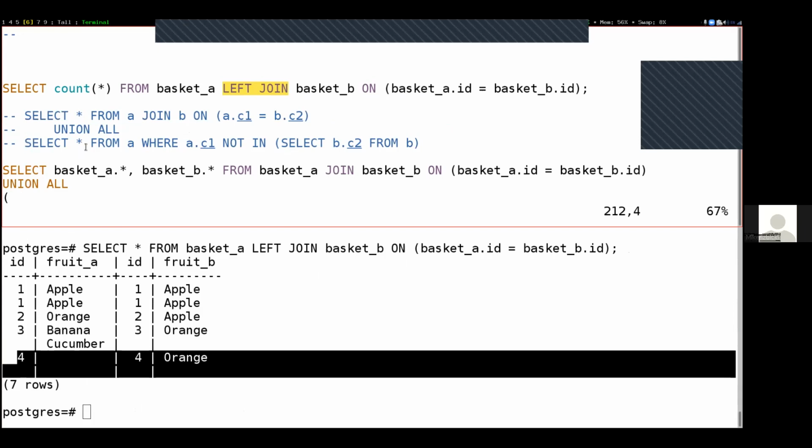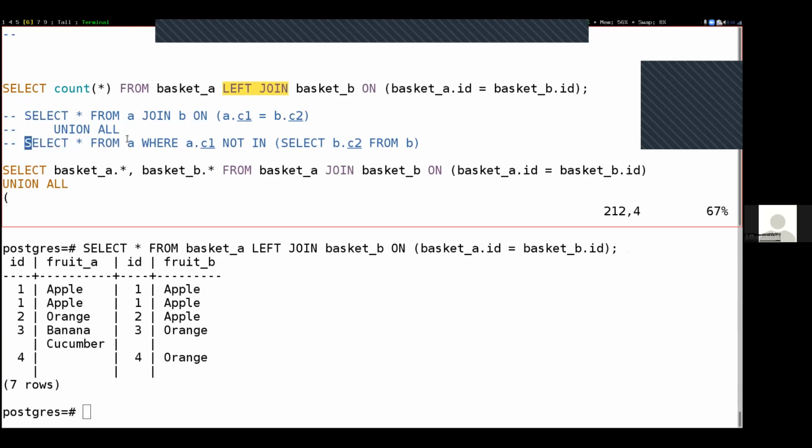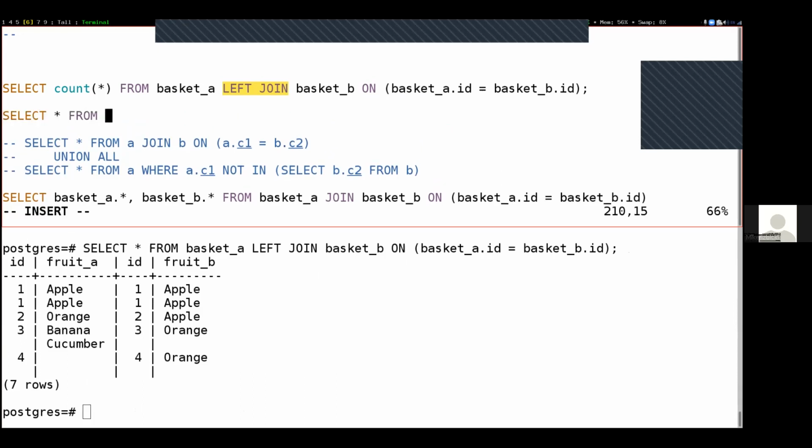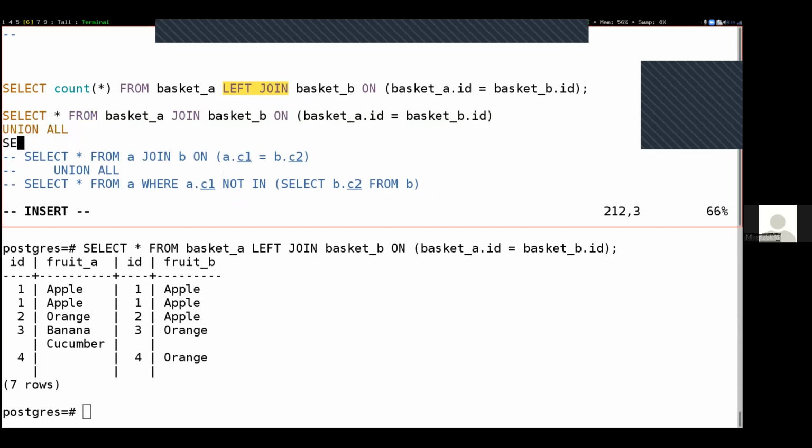Here, let's go ahead and write this out. Select star from basket A join basket B on basket A dot ID equals basket B dot ID. So this first line here should match that line right there. Union all select star from basket A where basket A dot ID not in select basket B dot ID from basket B.